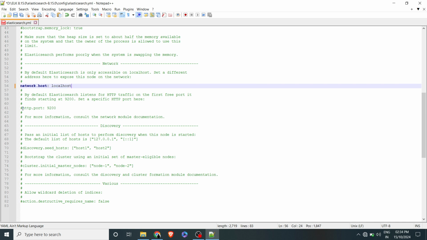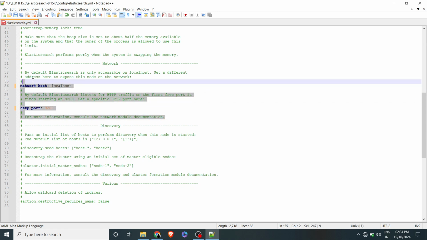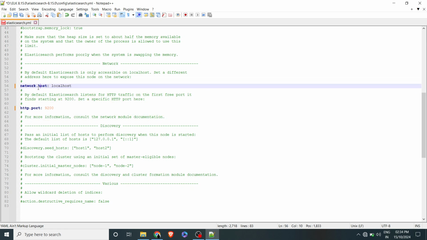Next thing we need to specify is the port number. So I will uncomment http.port. By default it is set to 9200. We will keep it as it is. So in the network section we need to focus on only two settings: network.host and http.port.